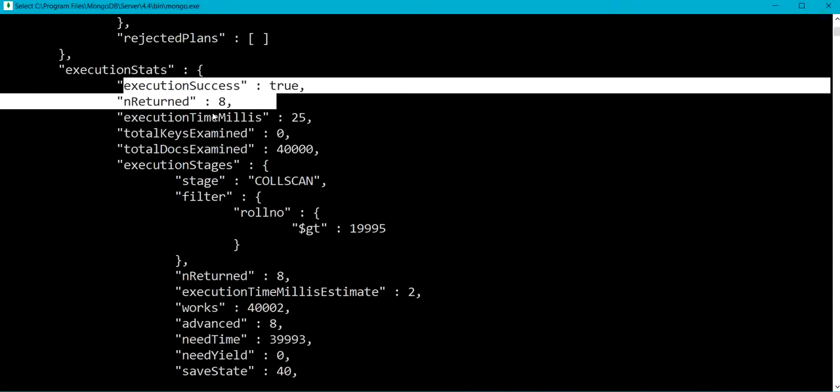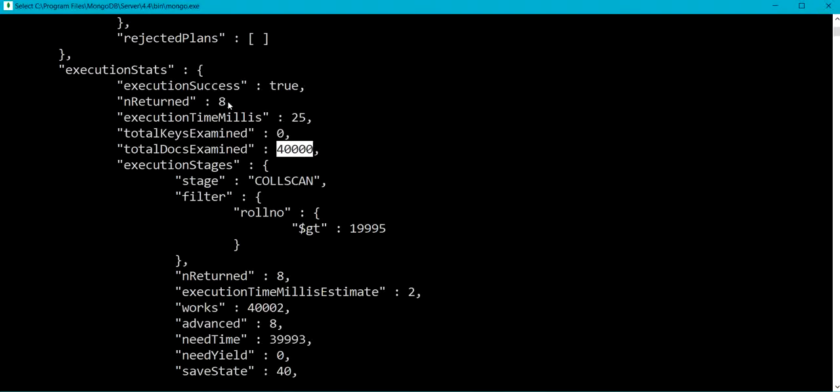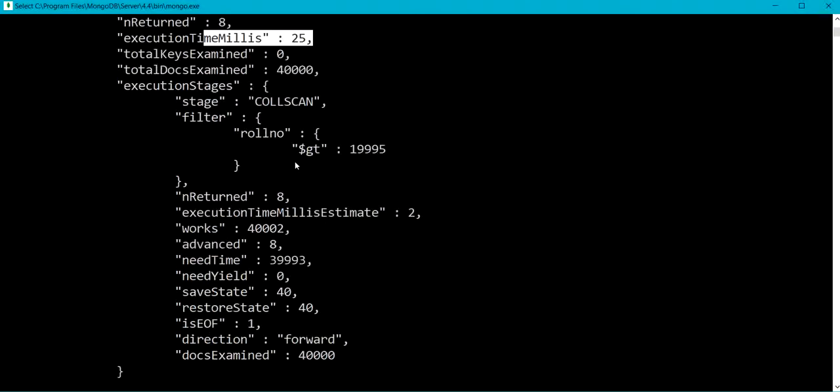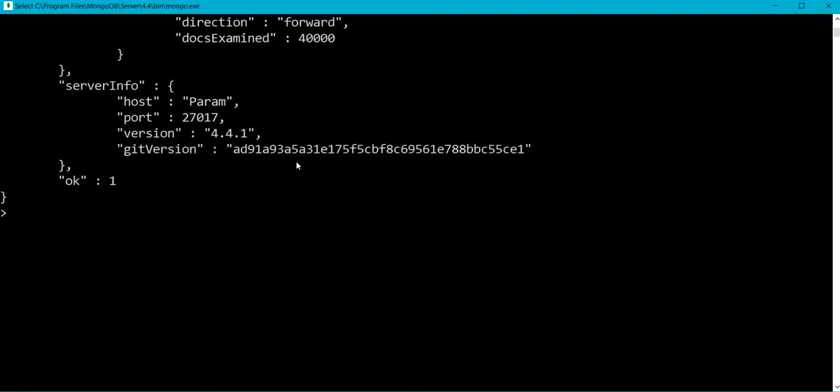here, so already I was having 20,000 documents in my studentnew1 collection. So now after adding this 20,000, it has become 40,000. So here the number of returned documents is 8 and the time required to execute is 25 milliseconds. Okay, now let me create an index on roll number and then we will check the execution plan.